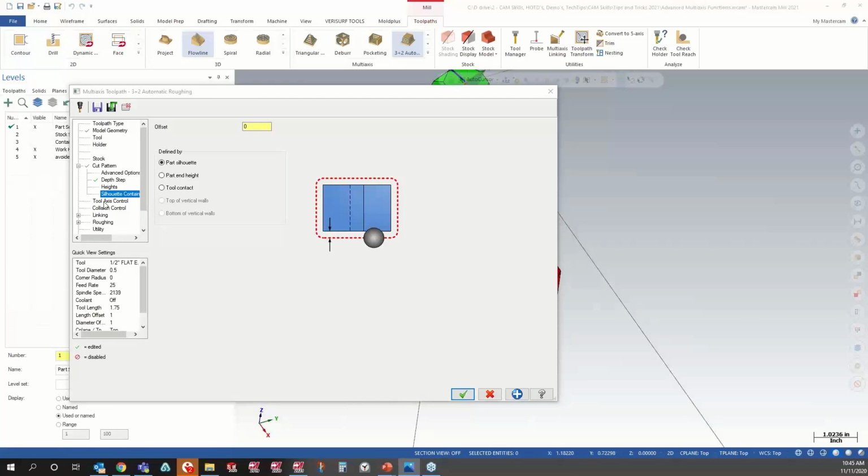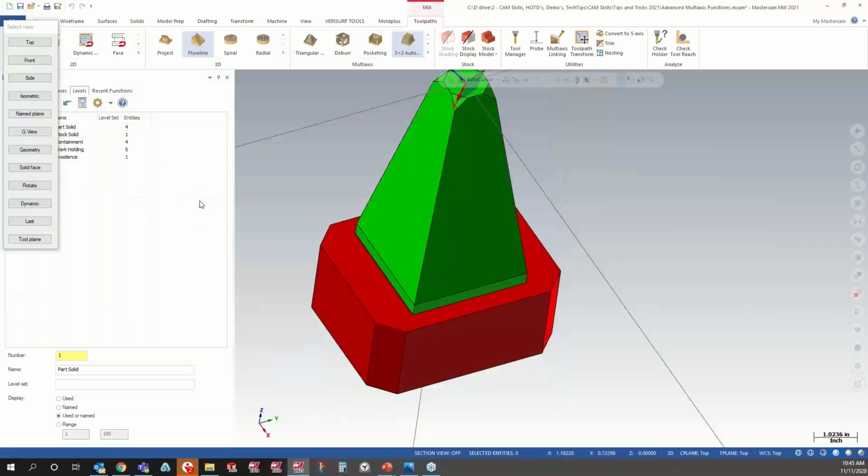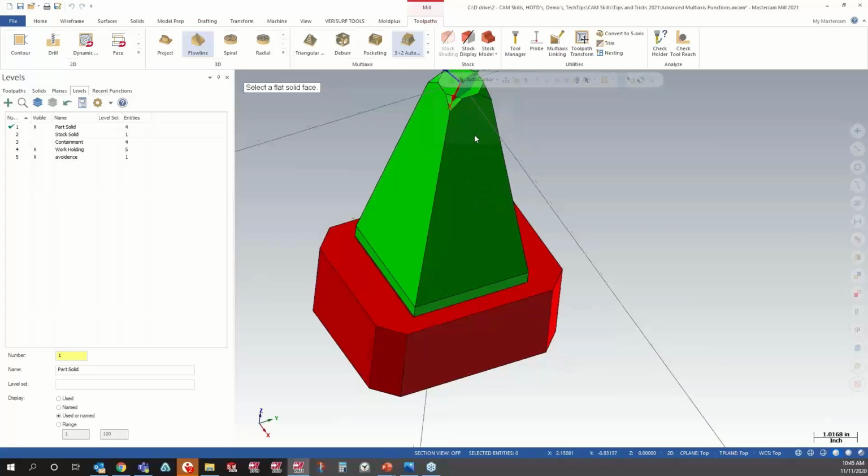Now on the tool axis control, we have automatic, manual, or semi-automatic. I'm going to go ahead and do a manual. So now I have control of which sides I want to come in and rough from. So I can right click in here and say select tool plane. I'm going to say solid phase. I'll pick a solid phase and tilt that around to the actual vector that I want it to be in. Say okay.